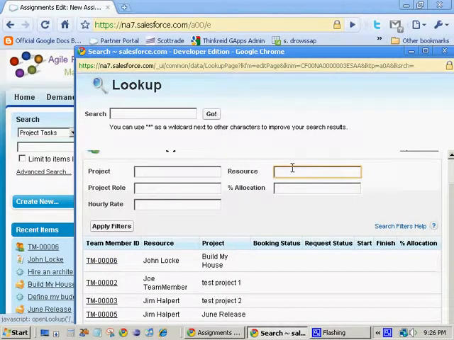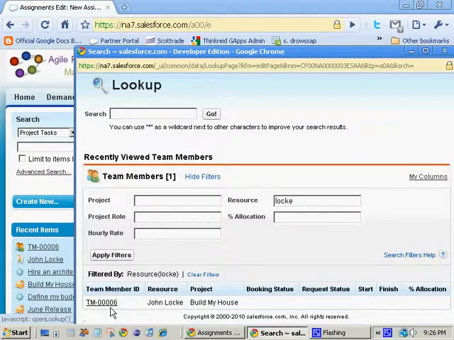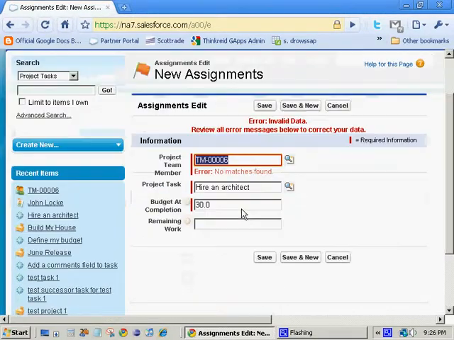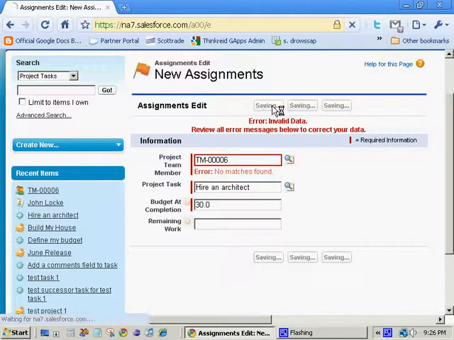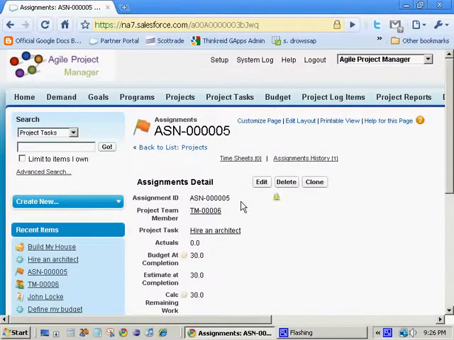But what I'll actually do is type in Locke here, because I know John's last name is Locke, and I'm going to basically search for all team member assignments where the resource is Locke. And here, sure enough, I'll see that John Locke has been assigned to project Build My House. I can go ahead and select his team member ID, and now you'll see that TM-00006, which is the code for his assignment, has been added to this form, and I can go ahead and click Save, and now Agile Project Manager will save the record.